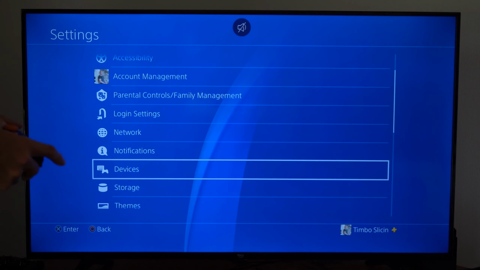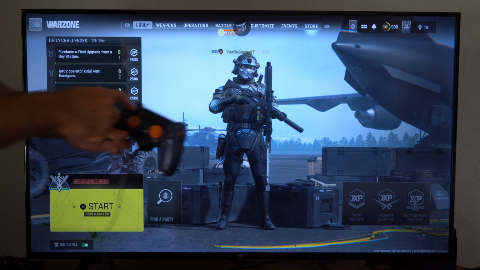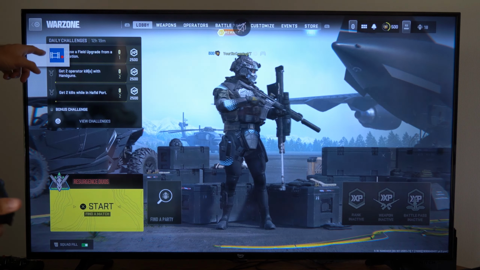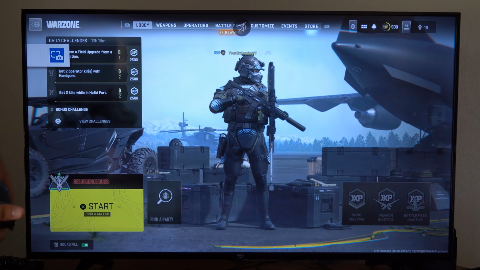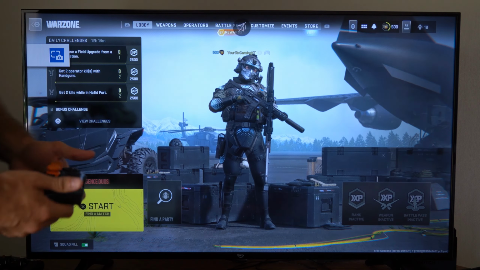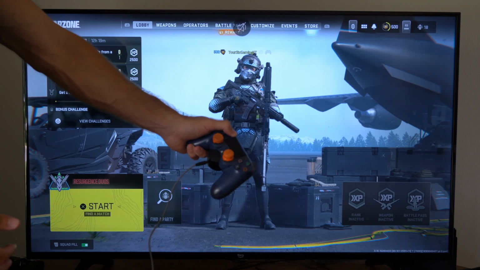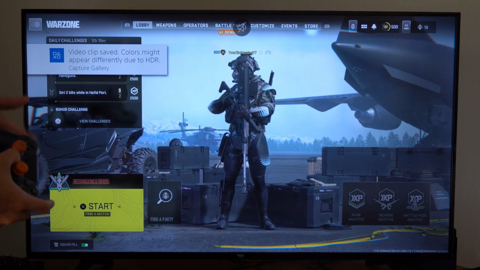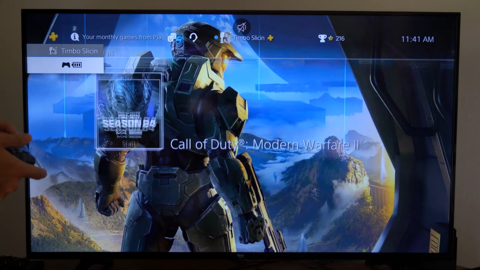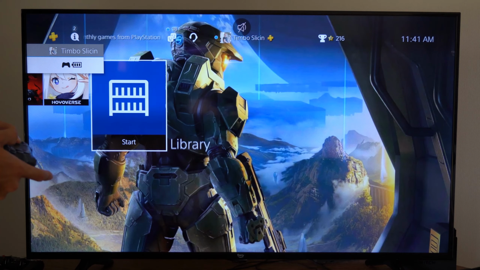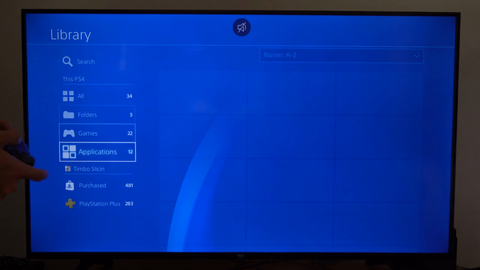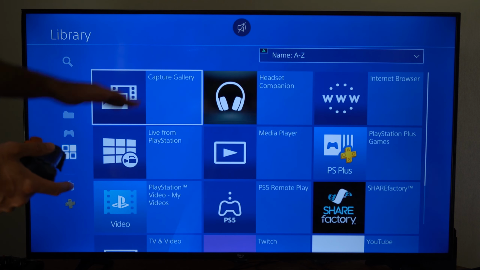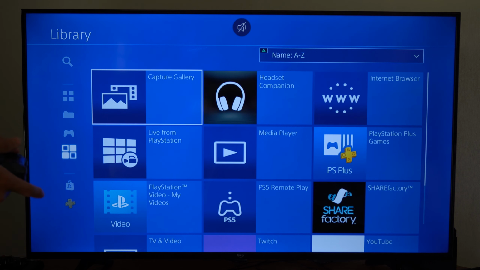Now you can go back to your game, like Call of Duty, and then you can double press the recording button right here, and it's going to start recording a video clip of your song that's playing in the background, and then you can double press this to stop the recording. So that is how you can capture it with the sound. Then you can go back to the home screen, go over to your capture gallery in your library, and view your clip. So we can go to applications, capture gallery, and you can view the clip that you were just playing.